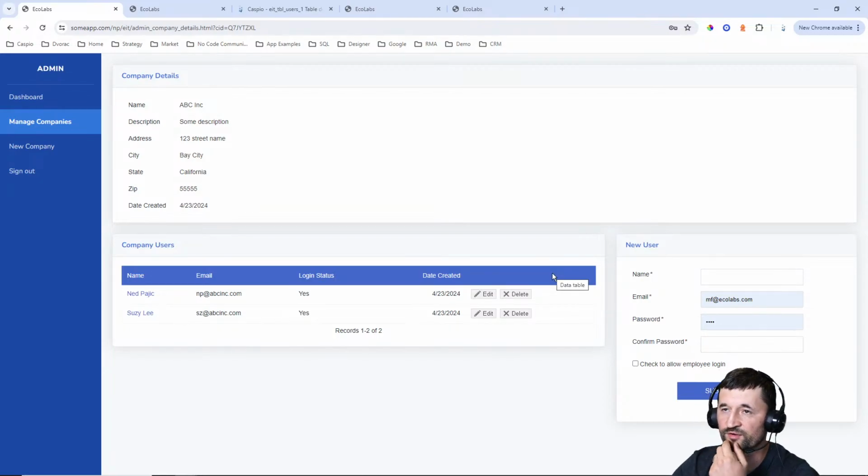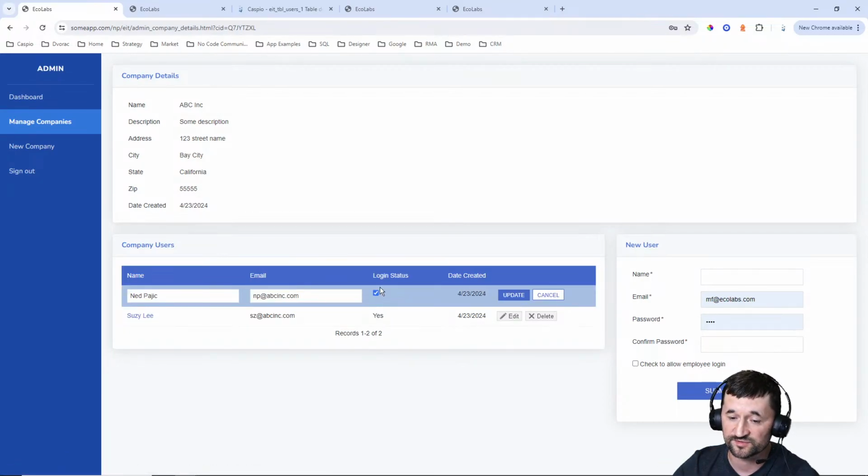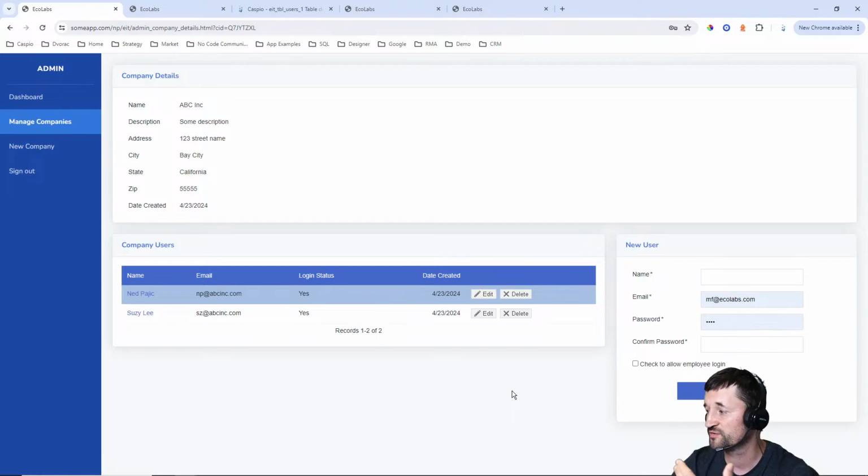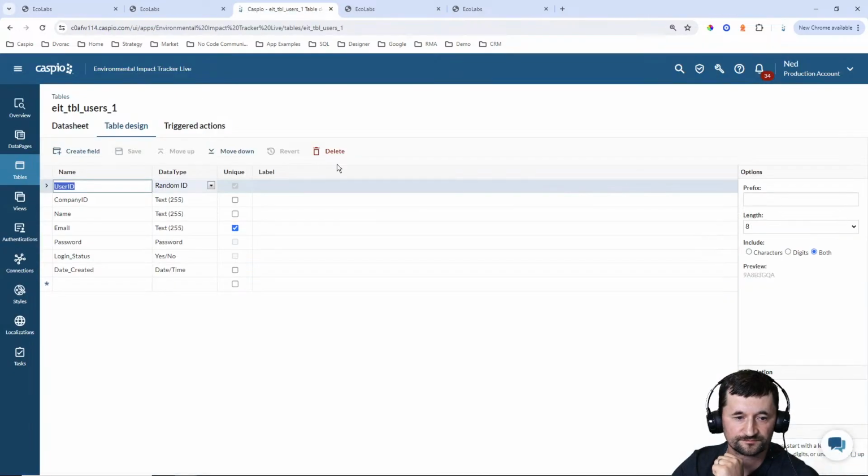Let's say if this company no longer wants to pay for an additional user, we can deactivate that user, uncheck the box, and now Ned will no longer be able to log into the application. The whole system will be per user, so they will have fees per user and have to pay for that seat in order to log in. So that's why we have this checkbox here.